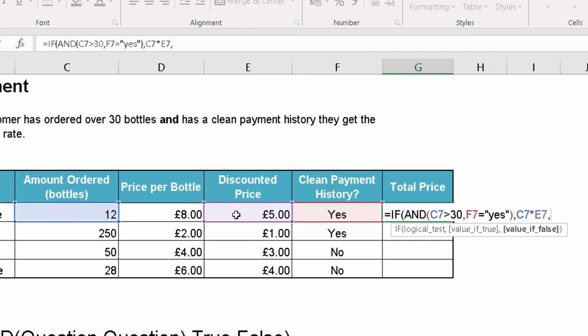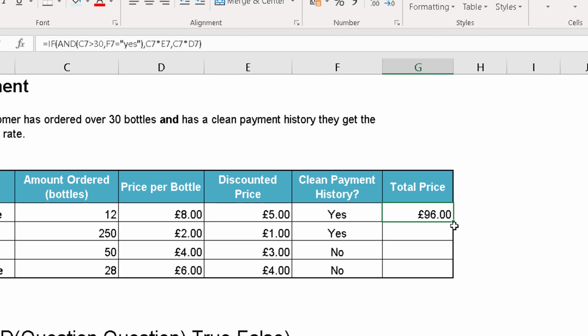In other words, they haven't got a clean payment history, or maybe they haven't ordered more than 30 bottles, in which case they've got to pay £8 each. So I want it to do quantity multiplied by the £8. I can close the bracket for the IF, and there's my function. If I enter that, I get the price. Again, I can copy this down to give me the results.